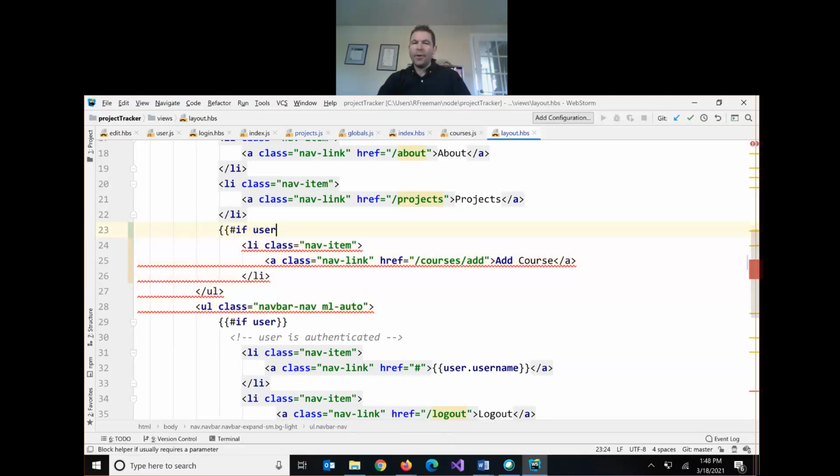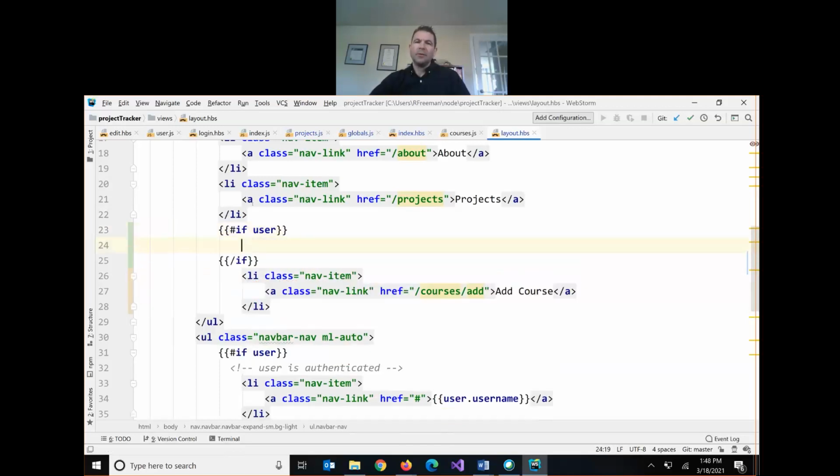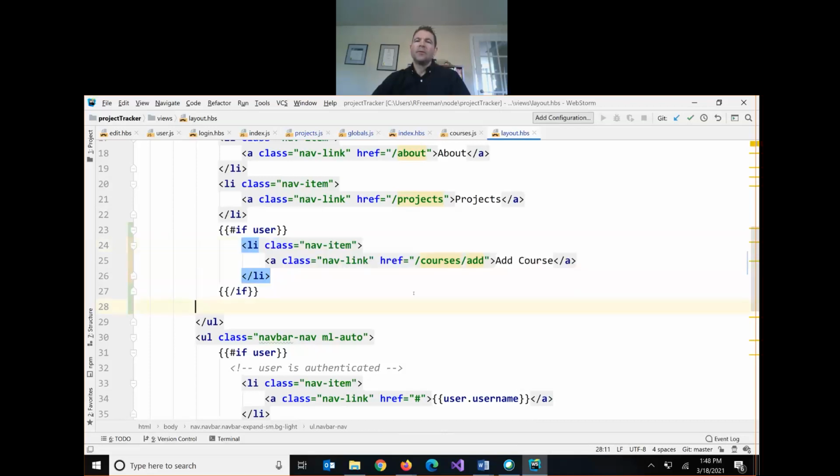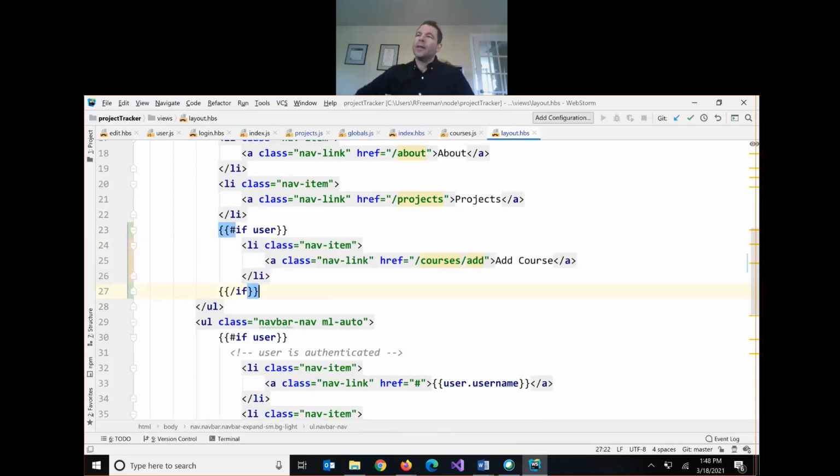So if we have a user, we'll show the add course link. And then we'll just maybe replicate our is logged in function in the projects controller. Probably be more efficient to make it global, but for now, just keep it simple. I'll just copy it to the courses controller. And we'll make sure the get and post for adding a course, again, requires a user to be logged in.